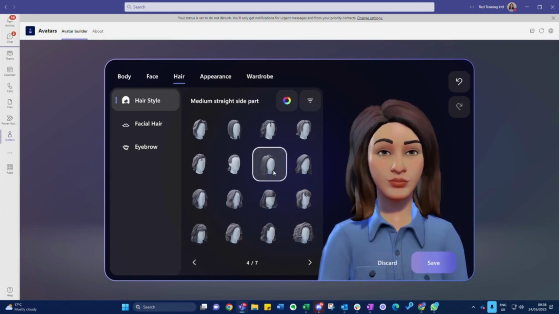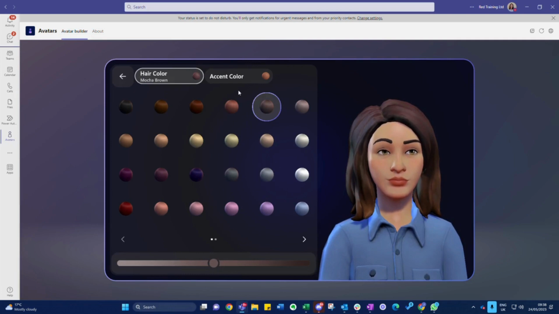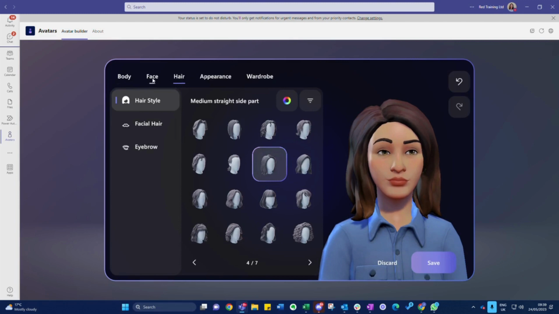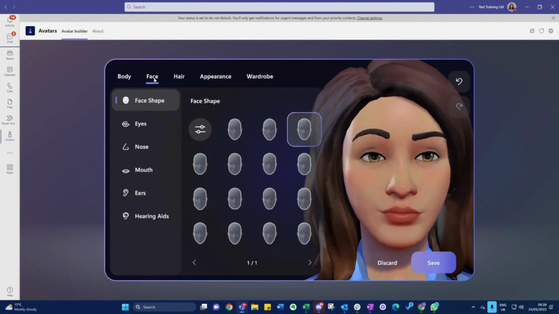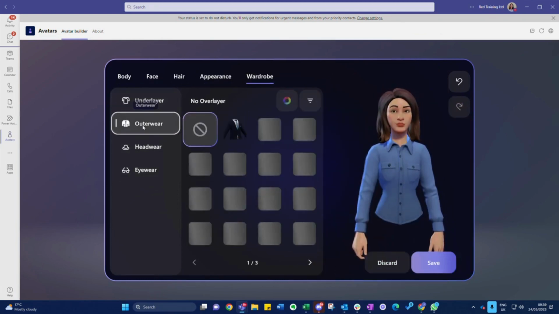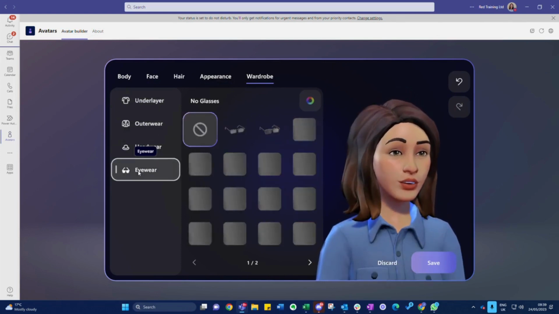Let's go with this. So you can see, you can play around with accent colors, hair colors, if you really want to get into the detail. You can change the color of your eyes, the color of your lipstick. You can put on a hearing aid. We've also got things like a wardrobe. So you've got your underlay, your outerwear. You could change the colors of all of that, including headwear and eyewear.